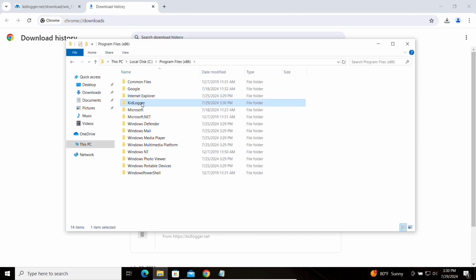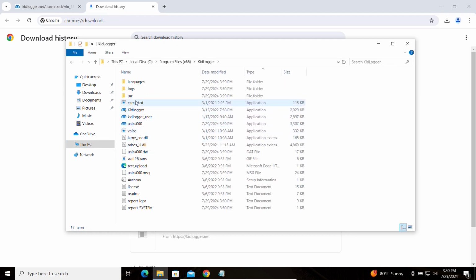After installing and launching the KidLogger application, we can open the Program Files and KidLogger folder and see several applications here. We should add these applications to the whitelist of antivirus services. These are KidLogger, KidLogger user, and voice files. These are KidLogger application modules. All these files must be whitelisted.